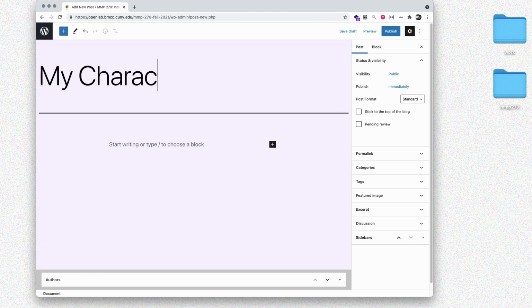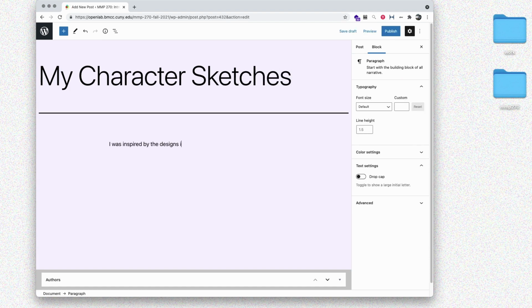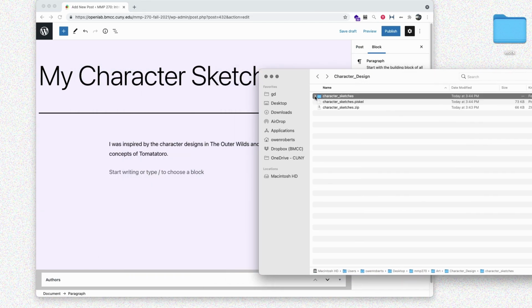The post should start with your inspiration. So just write about what you were inspired by and include some screenshots or links. I'm not going to add mine here, but just keep in mind that you want to add some links or screenshots for your examples. After doing the inspiration, we want to add our images.